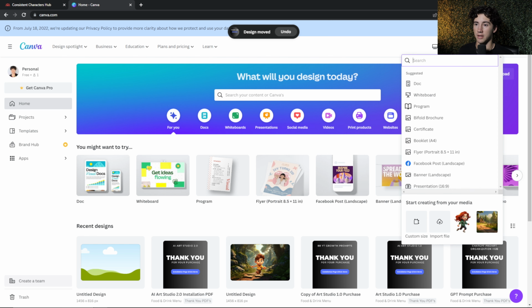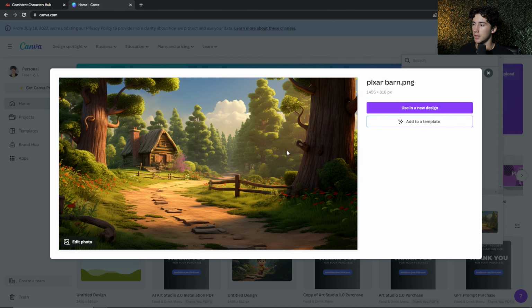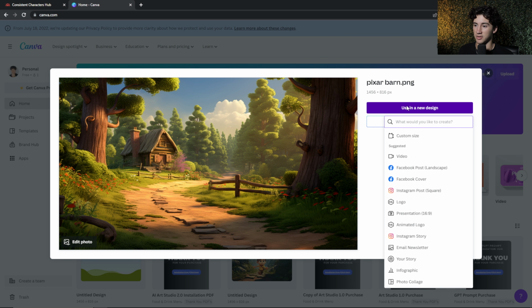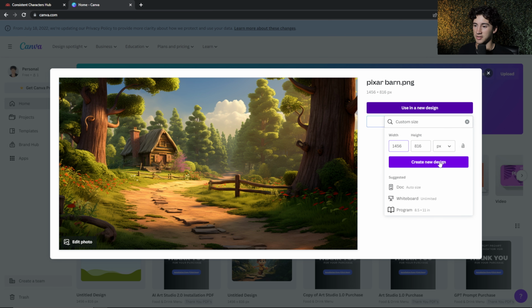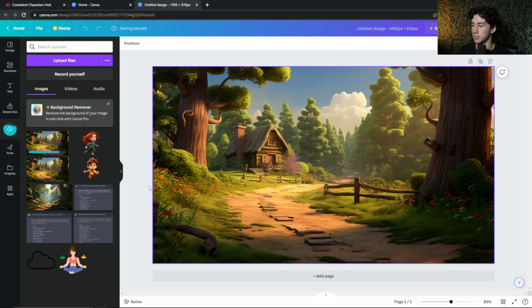Now what we can do in Canva is hit create design and hit import file. Now you can upload your background and it will pop up like this. You can hit use in a new design, custom size, create new design. Now it will take you to a new page where you can upload your characters. As you can see, I've already uploaded my character running in here, but if you want to, you can hit upload files and find it on your desktop.